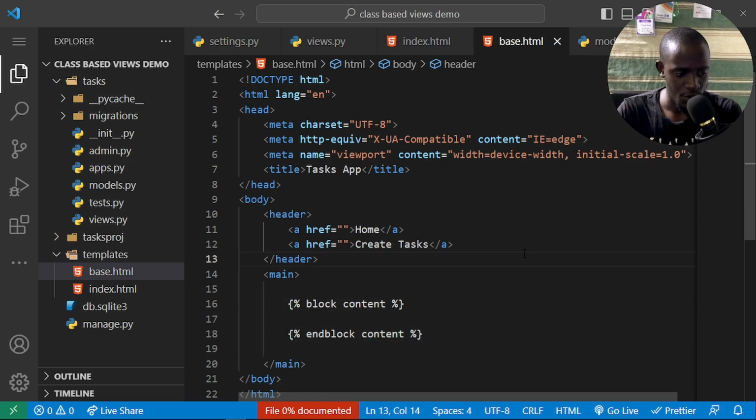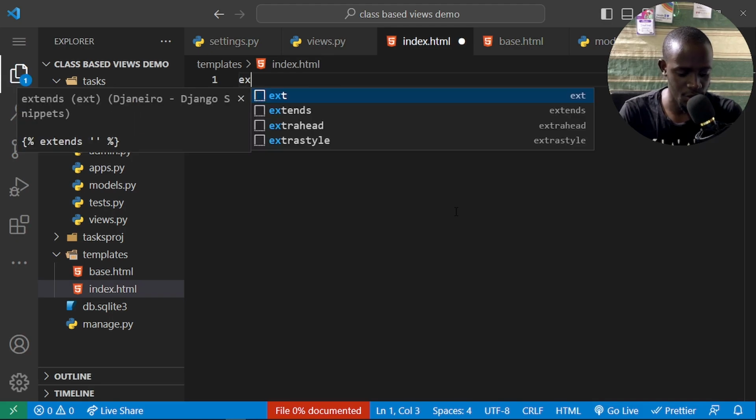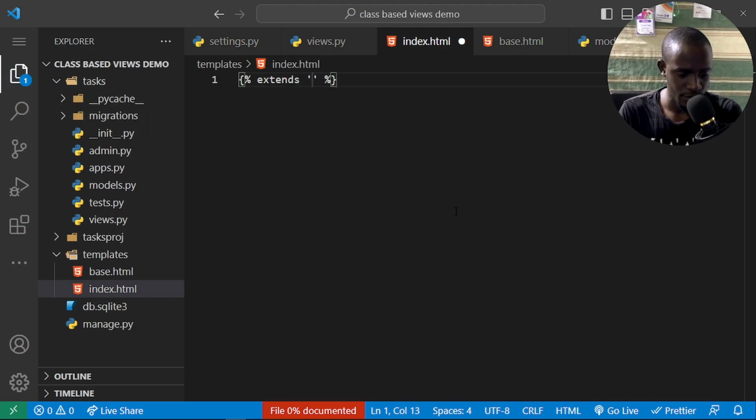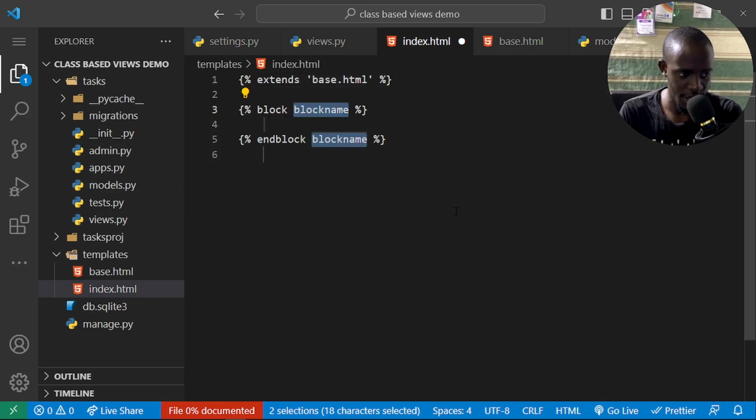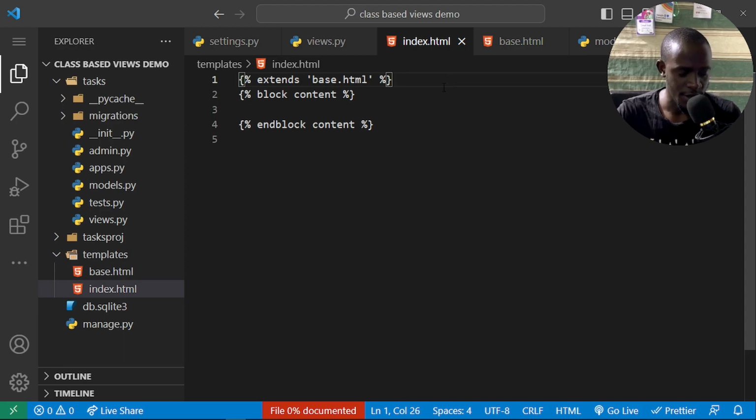So once you've been able to do that, I'm going to save and then head over to our index.html. This will extend from our base.html. And once you've done that, we need to say block, and this will be block content. That basically means we are going to define all the content for that specific page within the layout, and it's going to exist within these two block tags.